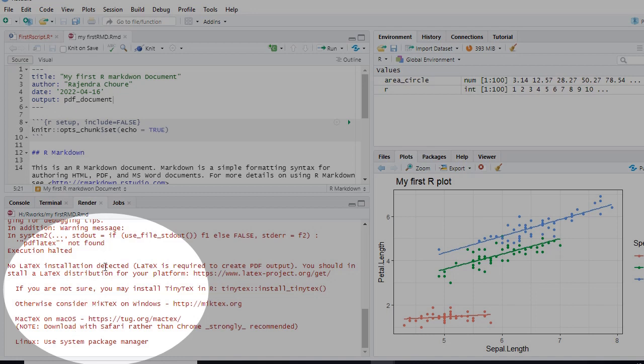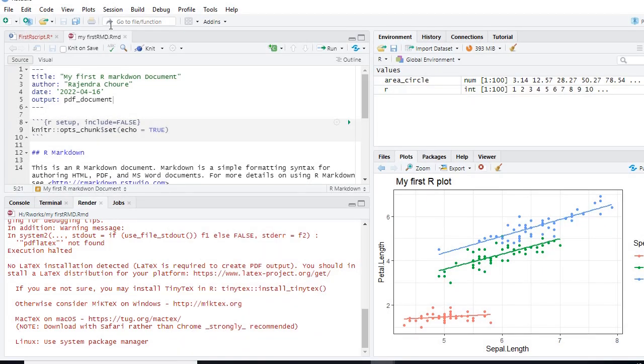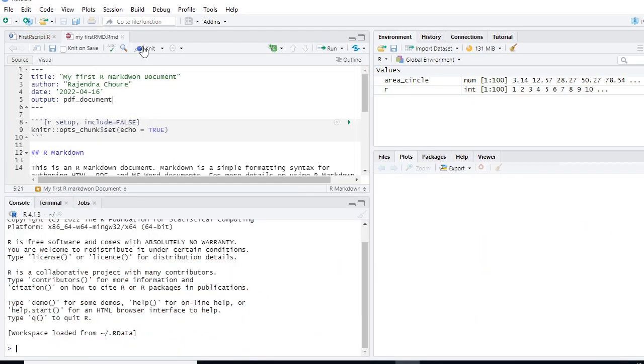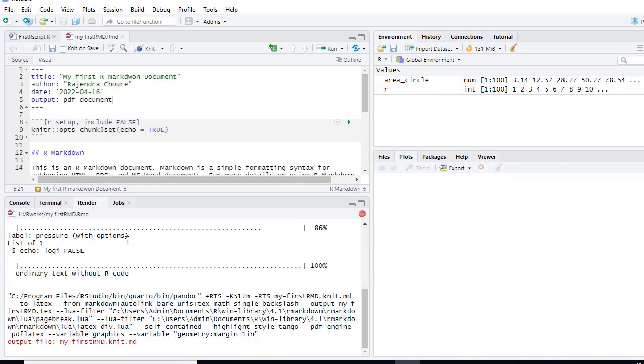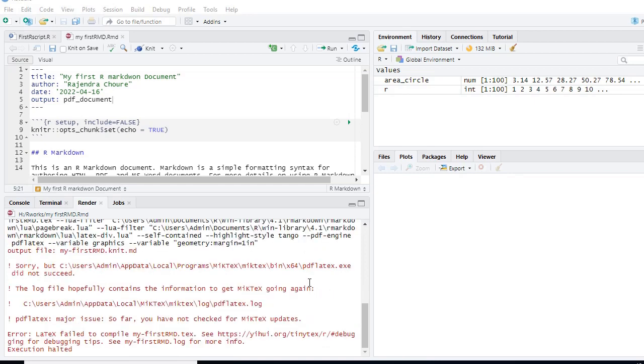Again, an error is there. I will read the error carefully, and at the end it is suggesting to use System Package Manager, and I will click Knit again. When I click Knit again, I see that compilation has started again, and the markdown file is there. The error says here that the major issue is that so far you have not checked for MiKTeX updates.